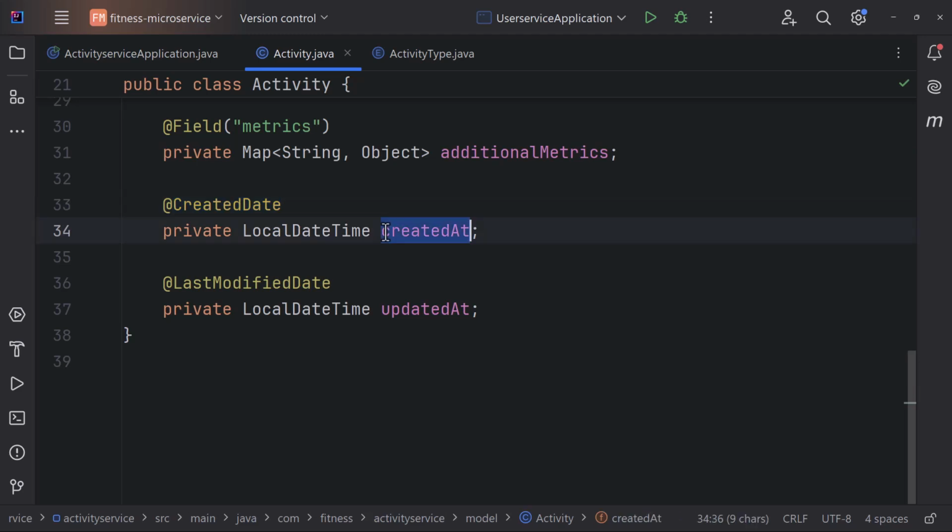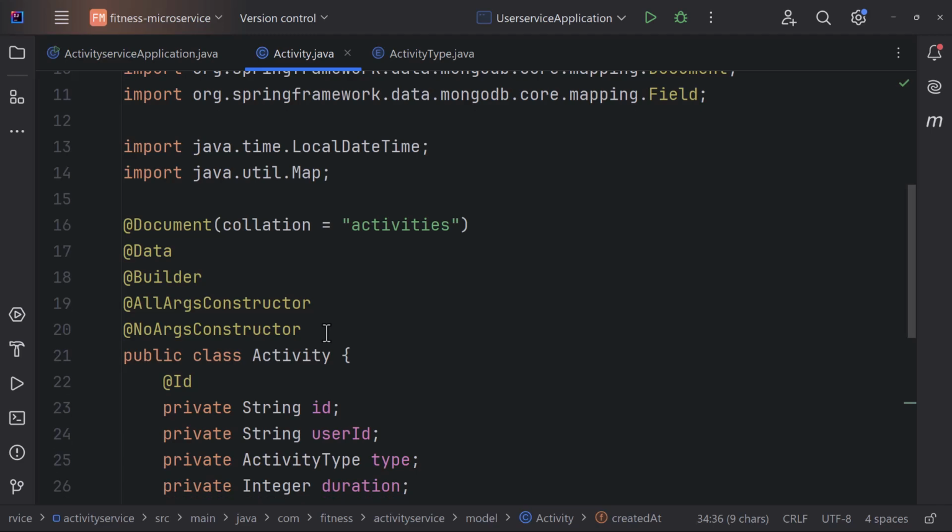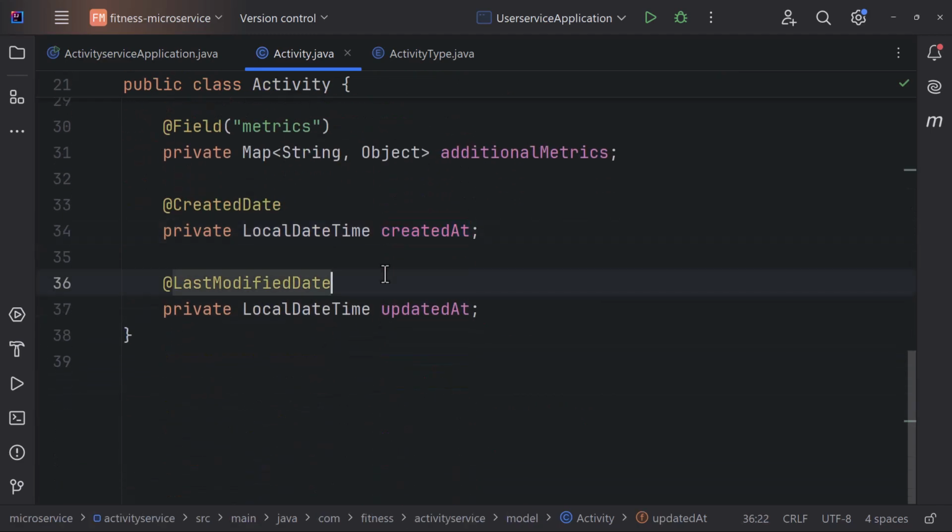But creation timestamp and update timestamp are Hibernate specific implementations, and they are used in JPA based relational applications. Here we are not making use of a relational database, we are making use of MongoDB, right? And that is why we are making use of these annotations over here.